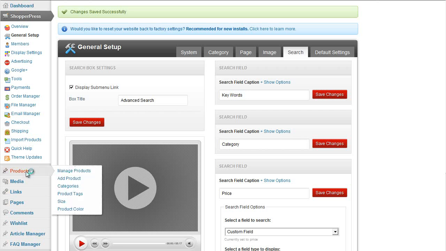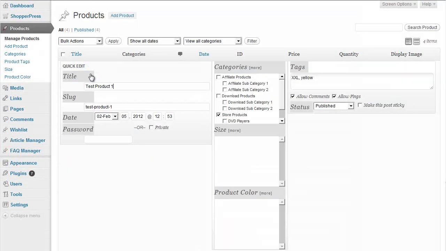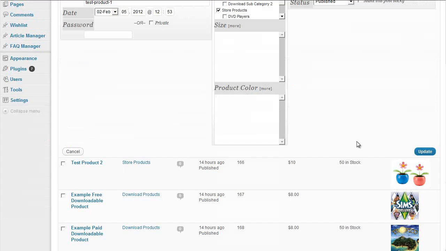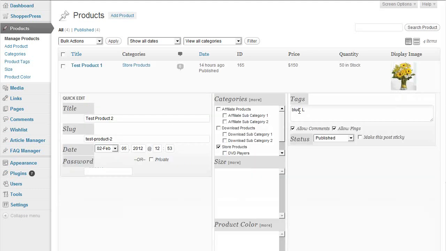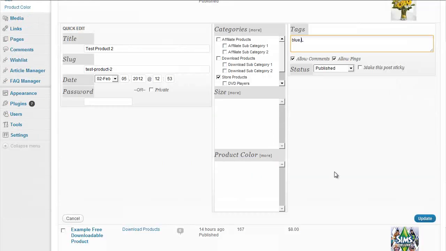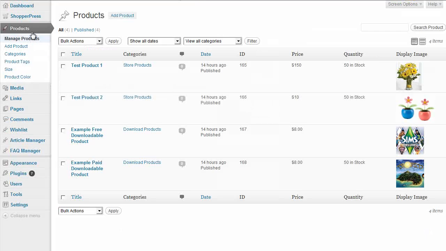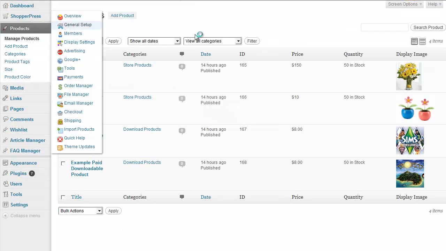If we go to click at the products, I click on quick edit so I can quickly add some tags. Here I've already added two, so we've got yellow and XXL. So in this example I've got an XXL, which would be the size, and obviously the yellow, which is a color. So I'll just click on update, and if I add another one, this one we've got blue and L for large. So I just click on update. Okay, so back to my search options again.